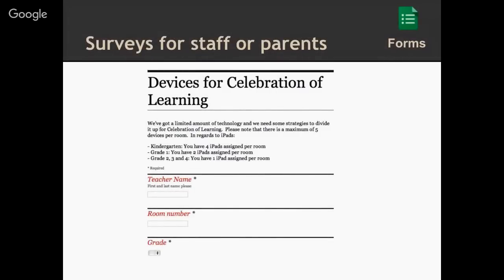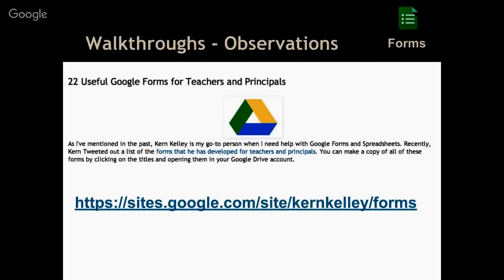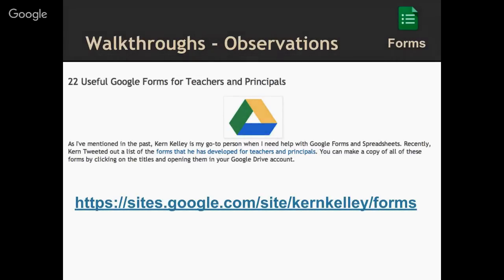We all know about Google Forms and the power of that, and certainly it's something we can easily do with our staff if we want devices for celebration of learning, and obviously who doesn't want to use technology in their class now. We have many teachers that want to use it, but we have to have a way of organizing that. Another way, as an administrator, is bringing your Chromebook or iPad into class to do walkthroughs and observations. I have some links here that Kern Kelly, my colleague from Maine, has provided, and he has some forms all set out for teachers and principals, some of the walkthroughs.